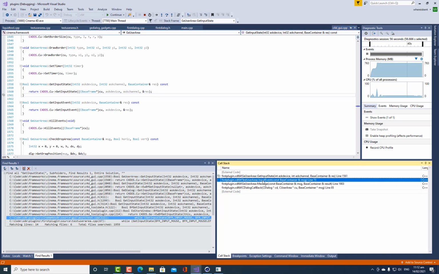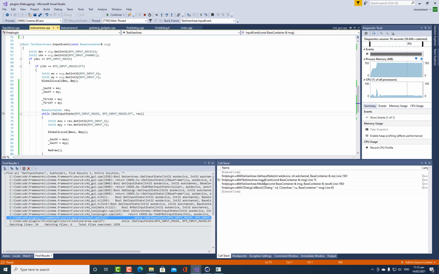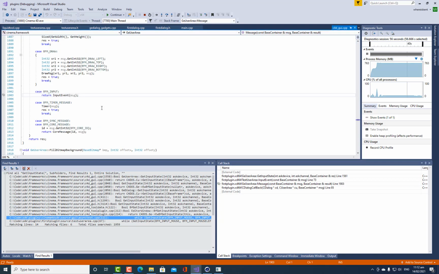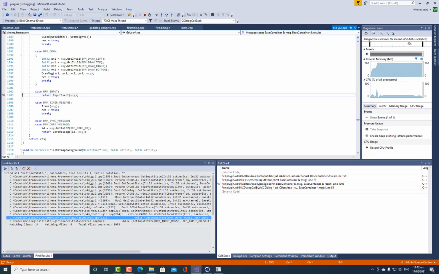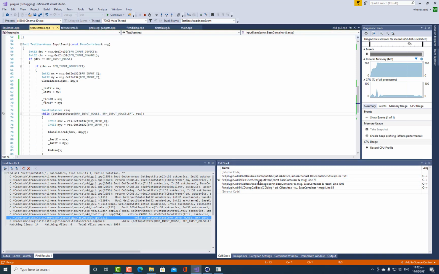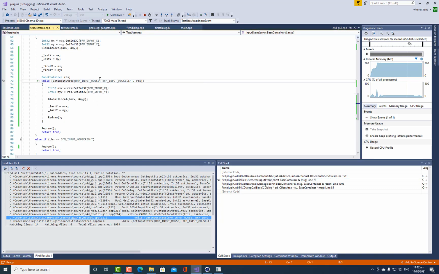If you were to double click on the next one, you'll see it's now in our function. So it's our method here that's calling GetInputState. And that's come from UserArea, which is calling this. And that's come from a dialog callback. So you can go all the way back to see where this call has come from. But the problem is obviously in our one, because we wrote the code. So TestUserArea, GetInputEvent. And so we can say that's locked in there.